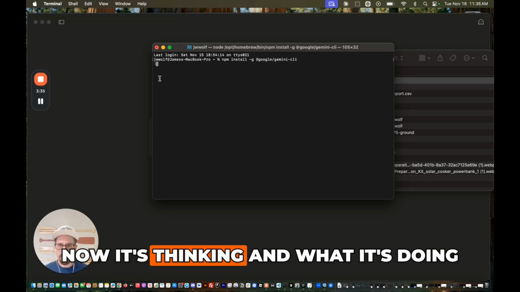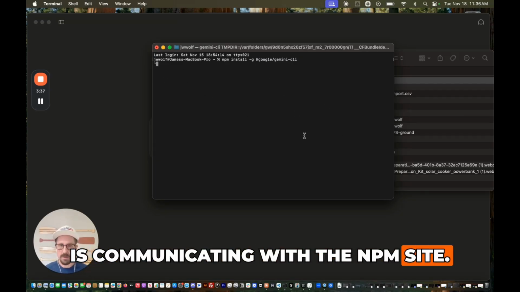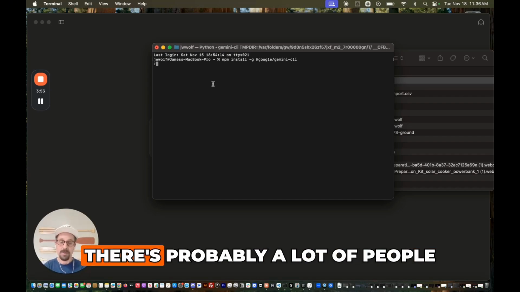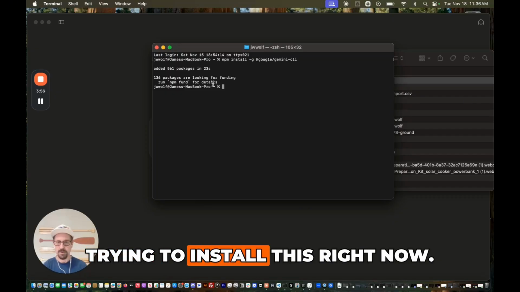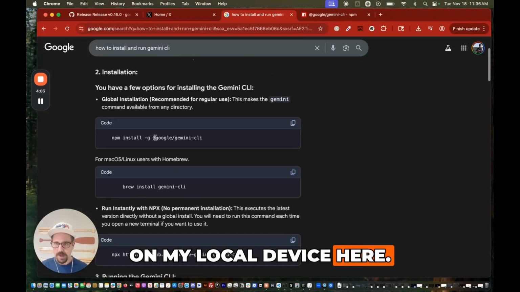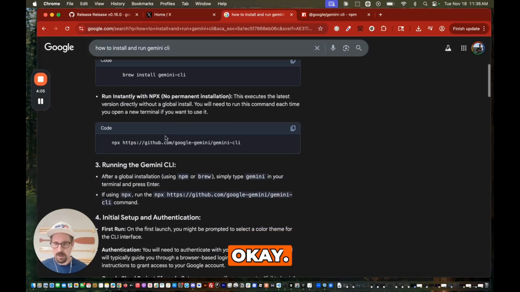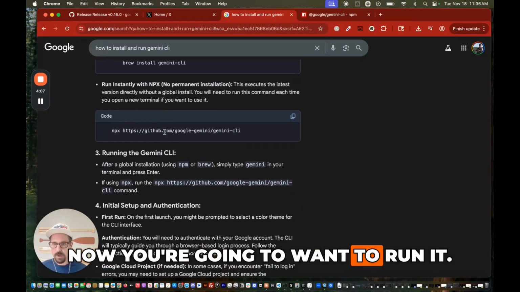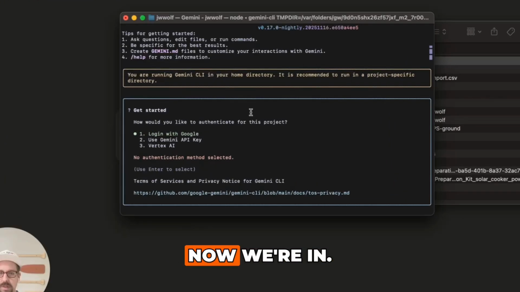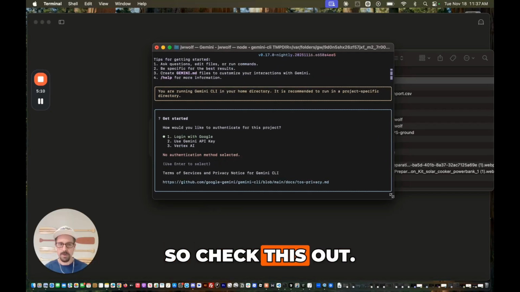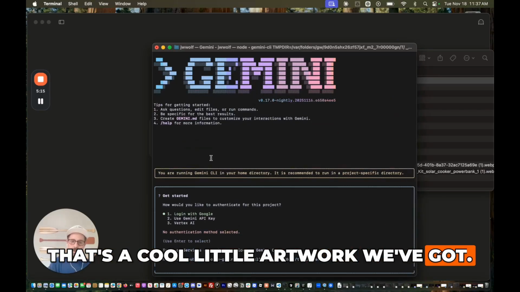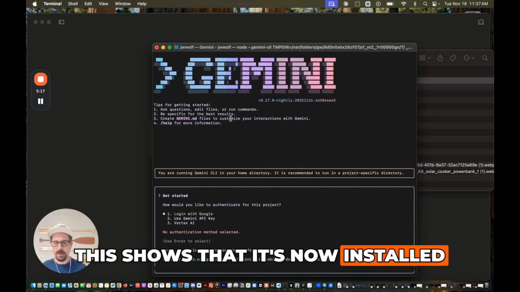Now it's thinking, and what it's doing is communicating with the NPM site. Let it think and do its thing here. There's probably a lot of people trying to install this right now, so that just installed the package on my local device. So that installed it. Now you're going to want to actually run it. It's going to take a minute. Hey, here we are. Now we're in. So check this out. Pretty cool. That's the little artwork we've got. This shows that it's now installed and now it is running.